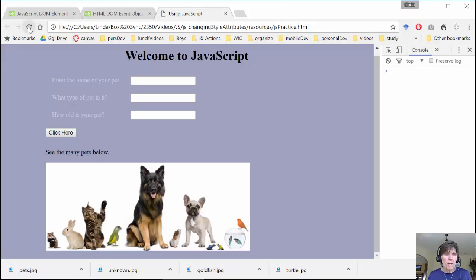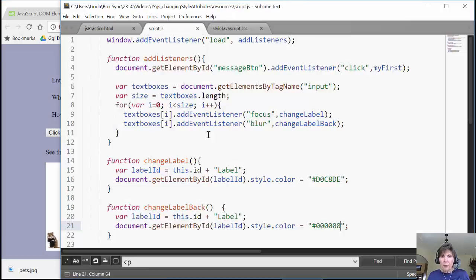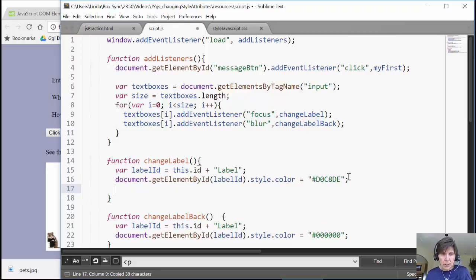So now let's refresh the page. When we get focus, it changes the color. And when we leave focus, it changes it back to black. So there you go. There's lots of different style properties. You can change any of the style properties that you have access to. There's a little difference with some of them though. So we need to always get the element that we want to change the style on, and we do .style, and then we do the property.